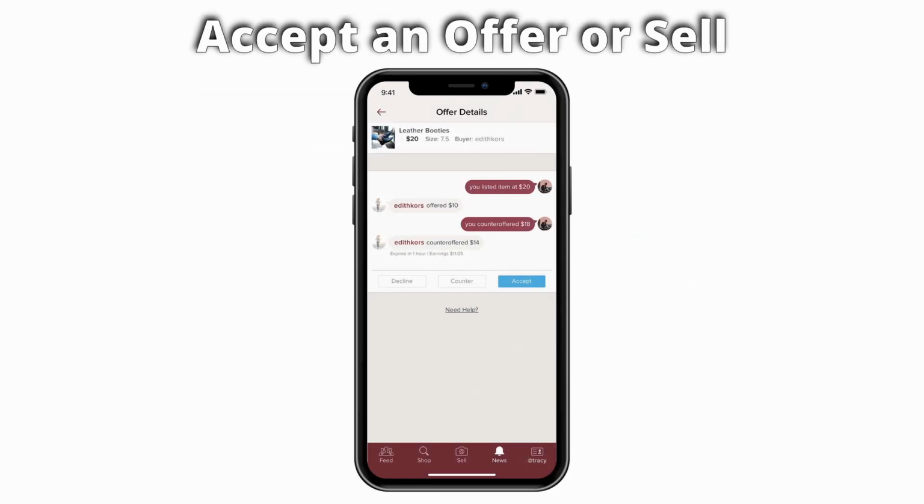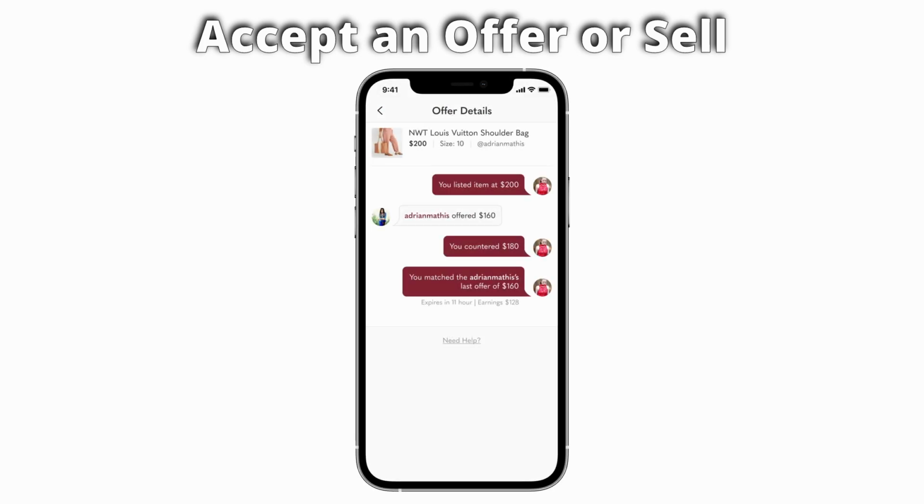Step 5. Accept offers or sell. Buyers can buy at your listed price, send an offer, or bundle multiple items. You can accept, counter, or decline offers.